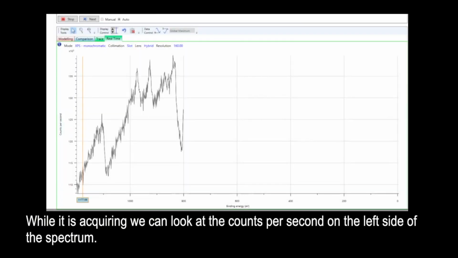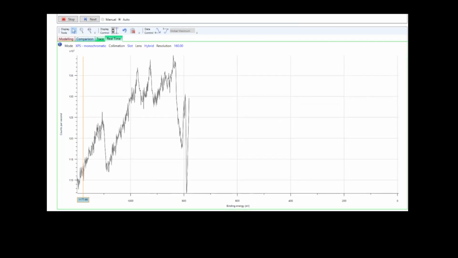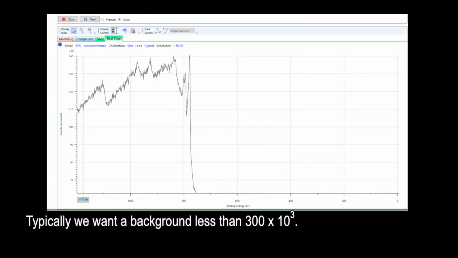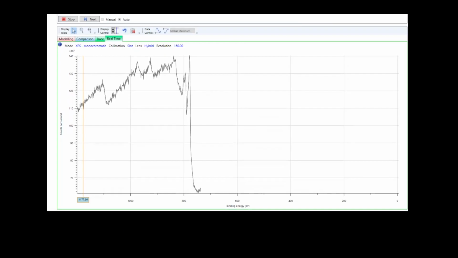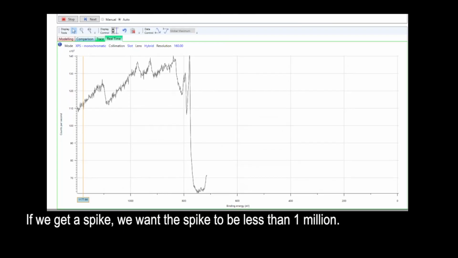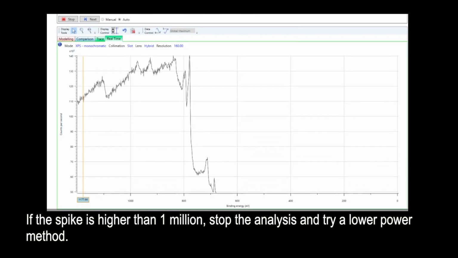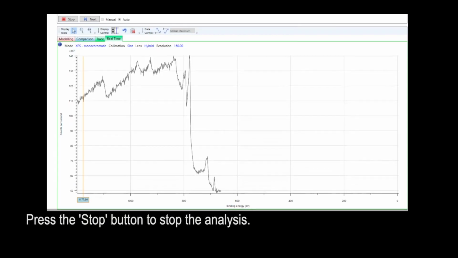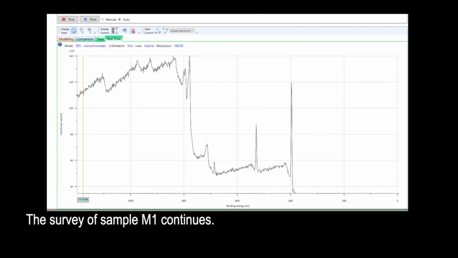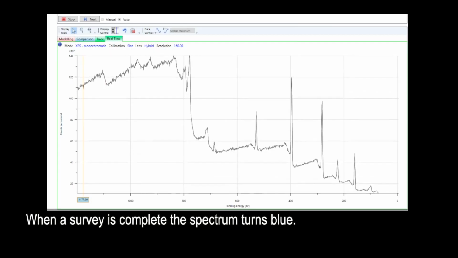While it's acquiring, we can look at the counts per second on the left-hand side. Typically, we want a background less than 300 times 10 to the 3. If we get a spike, we want the spike to be less than 1 million. If it's higher than 1 million, you need to stop the analysis and do the low power method. So to stop the analysis, you just press the stop button here. Once this has finished, it will turn blue.